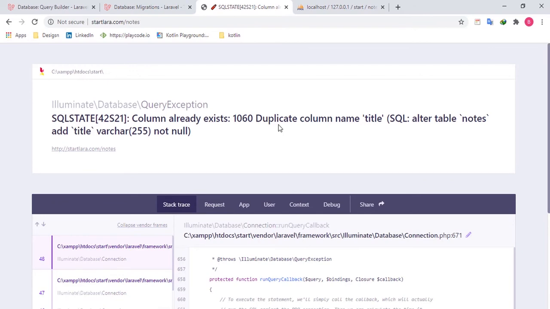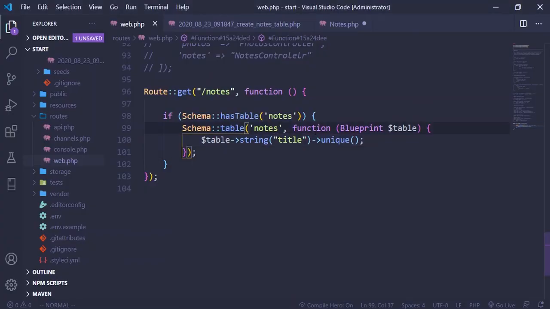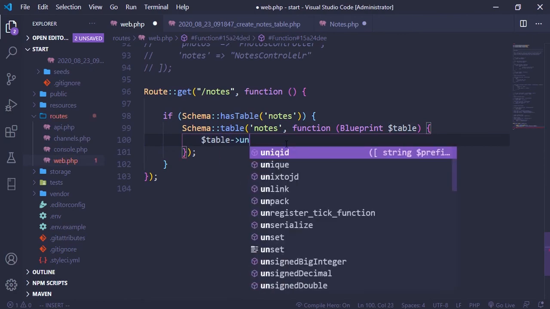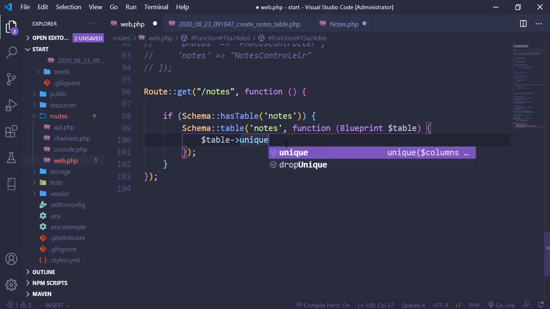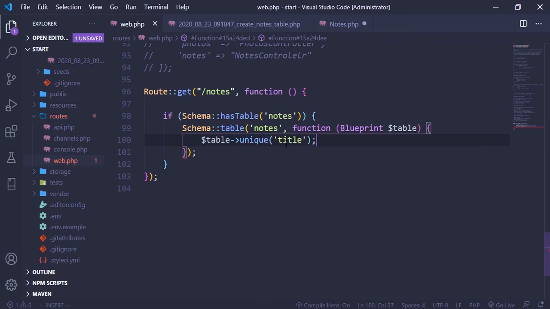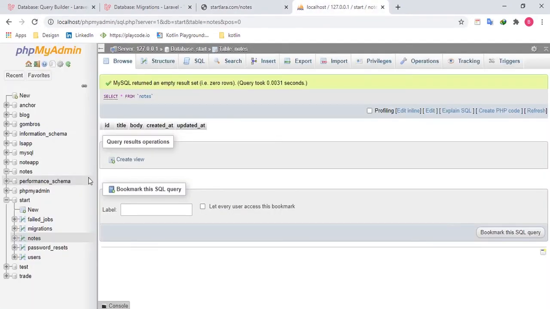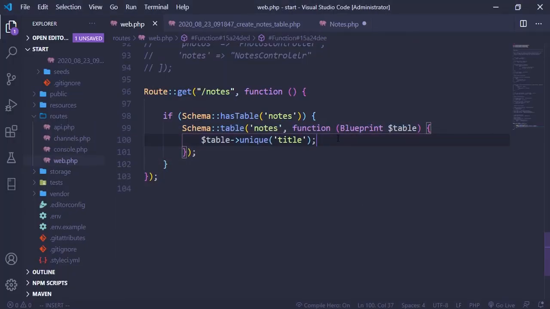Oh, duplicate column title. Column already exists. I'm trying to add a title or what? Okay, maybe that's for when you are creating the table, but let's just say unique title, and let's save that and give it a refresh. And that should add that to our notes. So that has added it to our title. So the other one is for when you are creating a table.